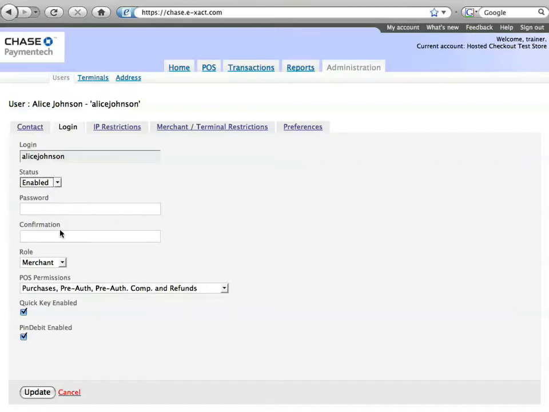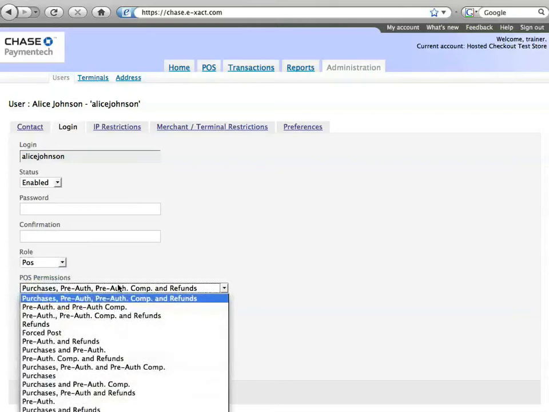By assigning point-of-sale roles, you control what functions your users see in the POS. Manage point-of-sale permissions in the POS Permissions drop-down box. There are several POS permission combinations. Depending on what you select, a POS user will only be allowed to perform those specific types of transactions. Enabling refund capability is something you may wish to control carefully.